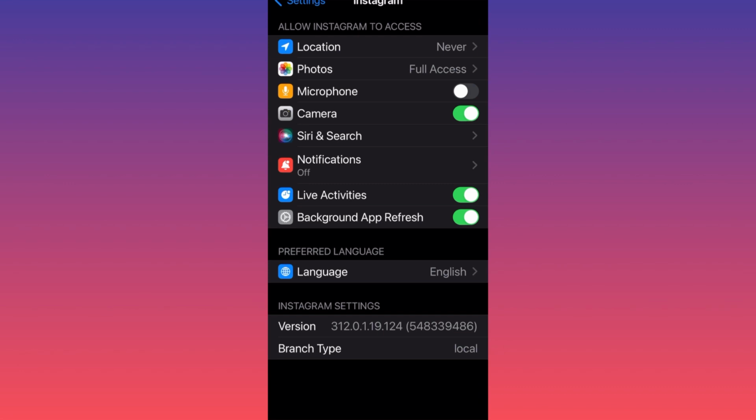Very important, when you change the language from here, from English to whatever language you want, it will not only change the Instagram language, it will change the language in the whole iPhone. Okay, I want you guys to be aware of this.